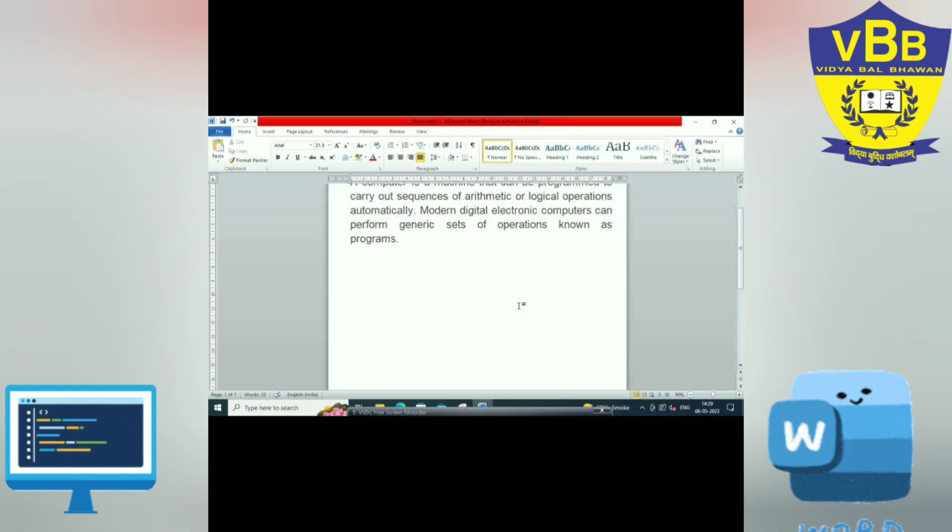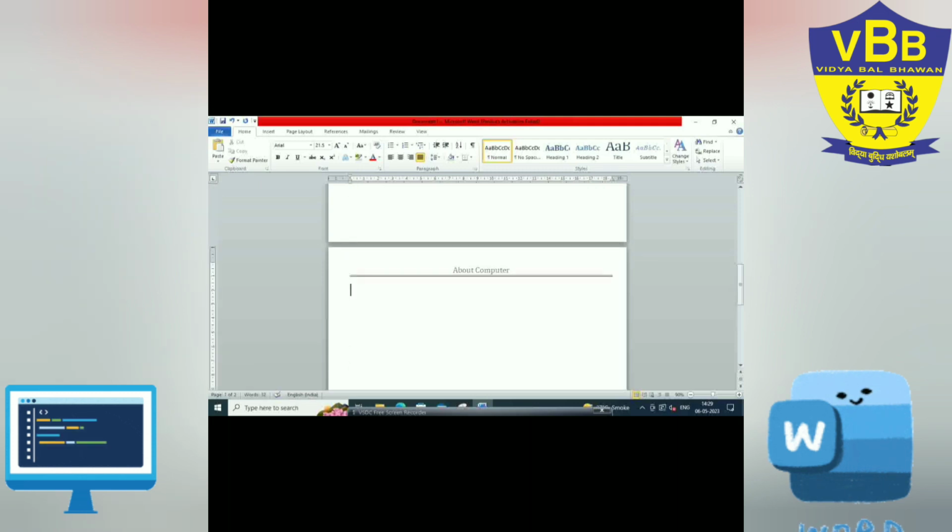Now once I have done with it, I will click on close header and footer, and then you will see that this header will appear on every page. Suppose I click the enter button and go to the next page, and here also you can see this heading comes.